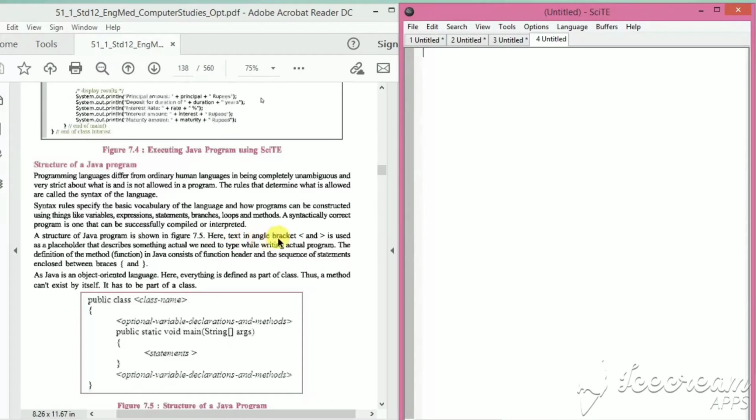Here the text in angular brackets, see over here, public, class, then class name, is used as a placeholder that describes something, and we need to type the actual name while writing the actual program. The definition of a method, that is a function in Java, consists of a function header and a sequence of statements enclosed in an open curly bracket and a close curly bracket.